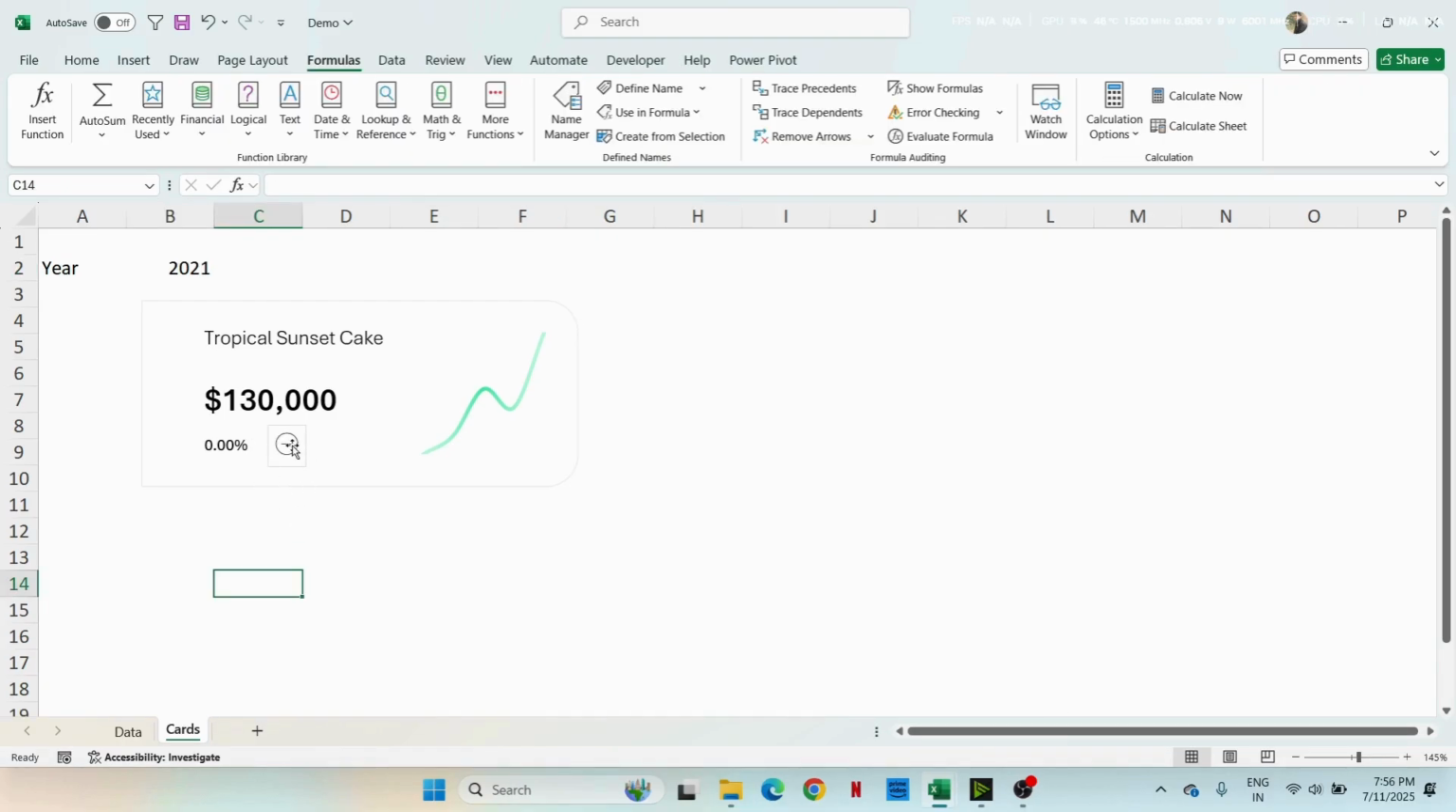Now this was the most complex part in this entire video, and if you are able to understand this successfully, then the remaining part of the video is very easy, where we just make some formatting changes to make the card look much more polished and professional.